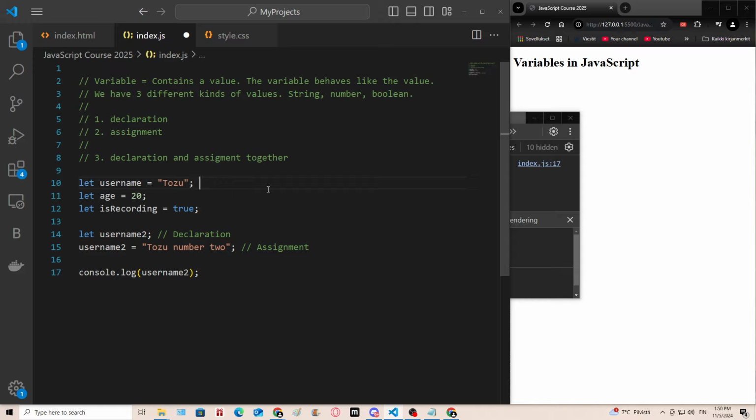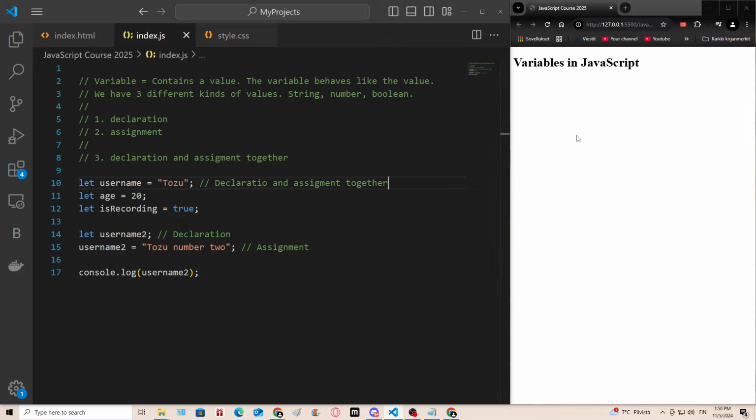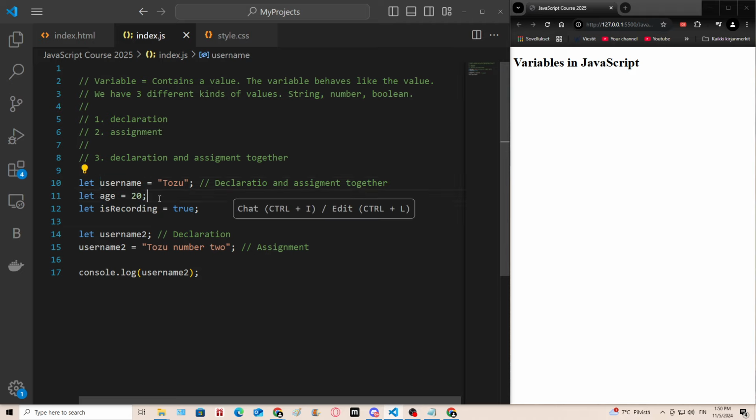But we can also do declaration and assignment together. So yeah, it's up to you. Anyways, this is the most often used if you know what your variable is going to be.